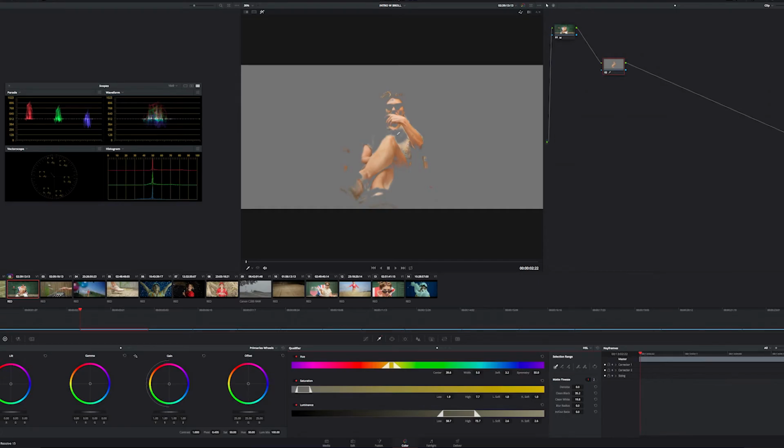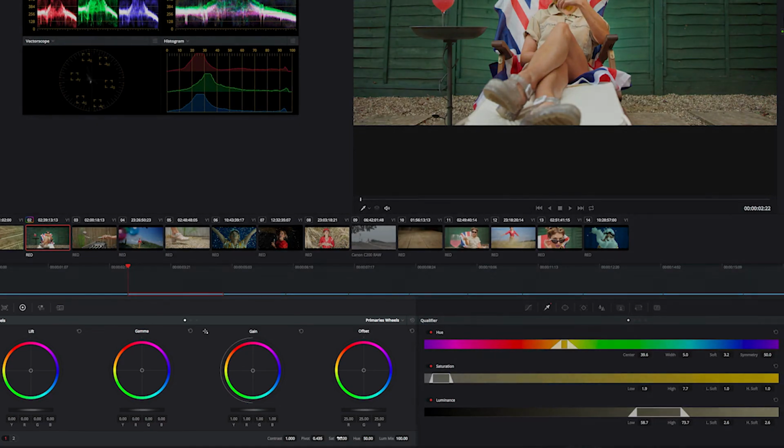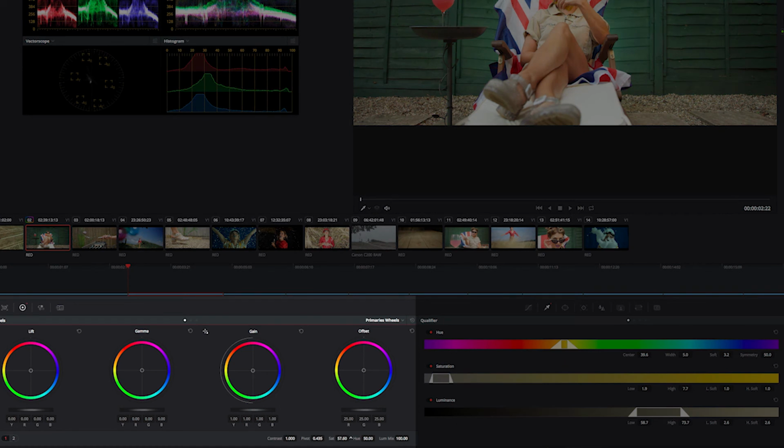When the skin tone node is selected, only the skin tones will be affected. Also, any other adjustments that you make will be effective only on these skin tones, unless we change node. So we can change saturation, contrast, shadows, etc. So I'm going to push the saturation to make our subject really stand out from the background.